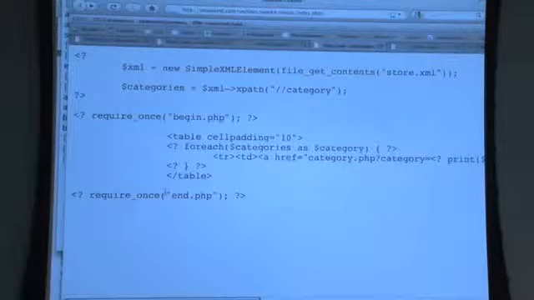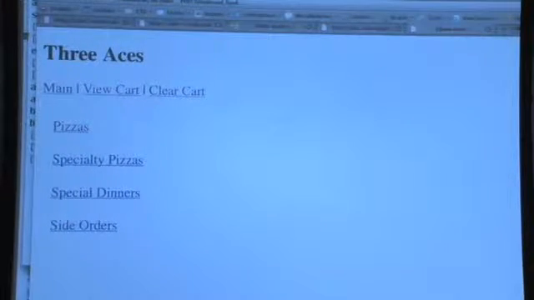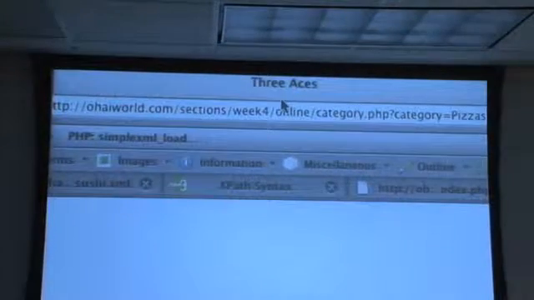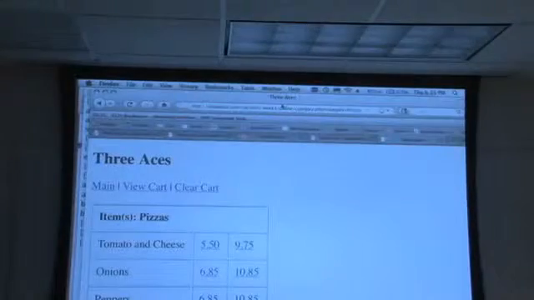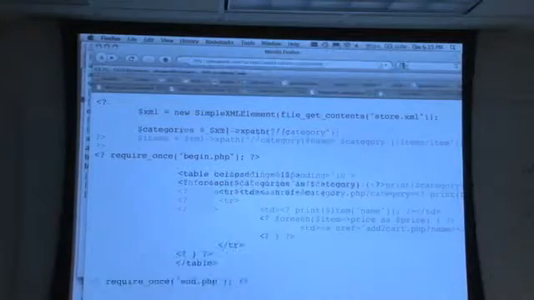So it closes the table, finishes all the formatting that it was doing, and requires end, which will just close your HTML body tag, etc. So far, so clear. So let's take a look at pizzas. First thing to note, the URL is category.php, like we just said, when we click on it. So let's go back to category.php.